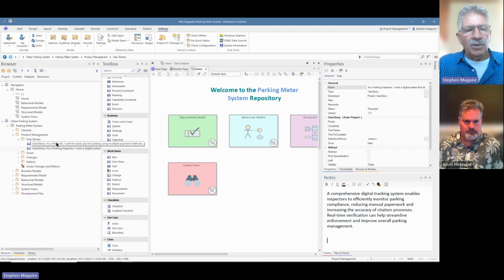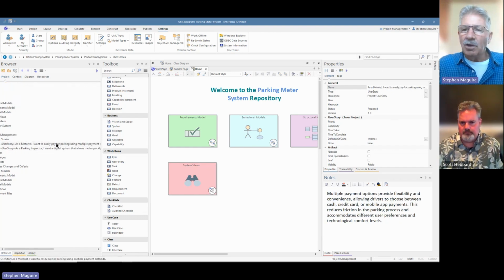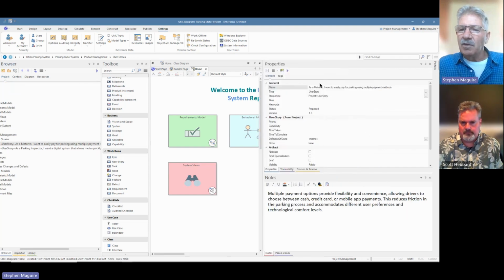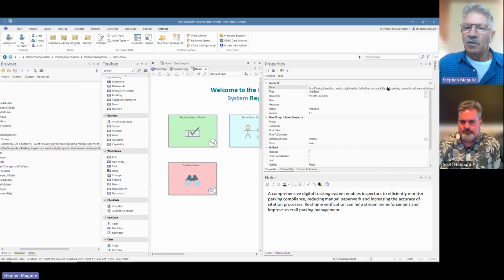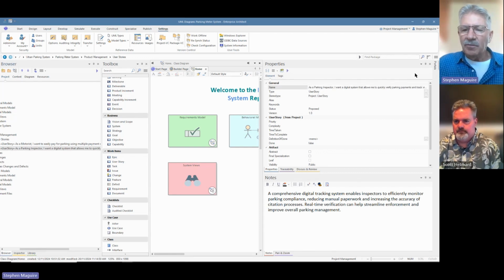previously with lots of elements, we had rather short names. In this one, we've got the ability to put in quite a long name. That's true for all elements, but in this particular case, it makes sense to write that in that way. So as a motorist, I want to easily pay for parking, and this one here, as a parking inspector, I want a digital system that allows me to quickly verify parking payments and track violations. So, and we've got the information there about more detail.